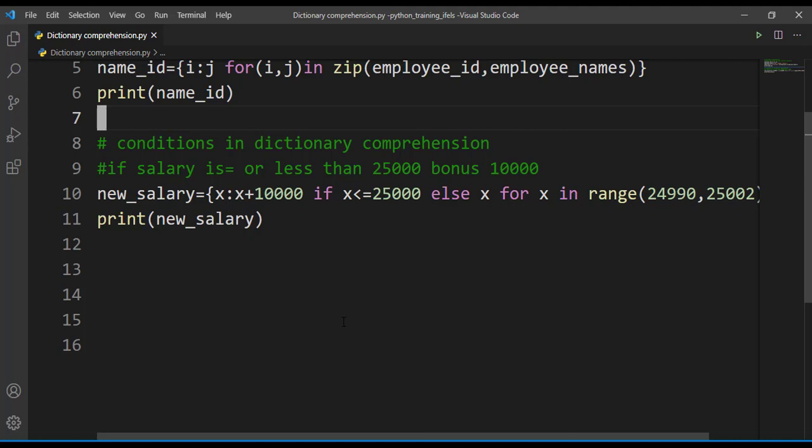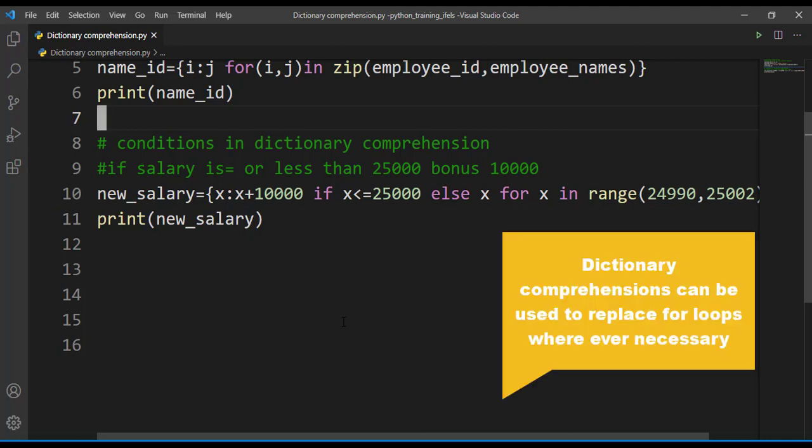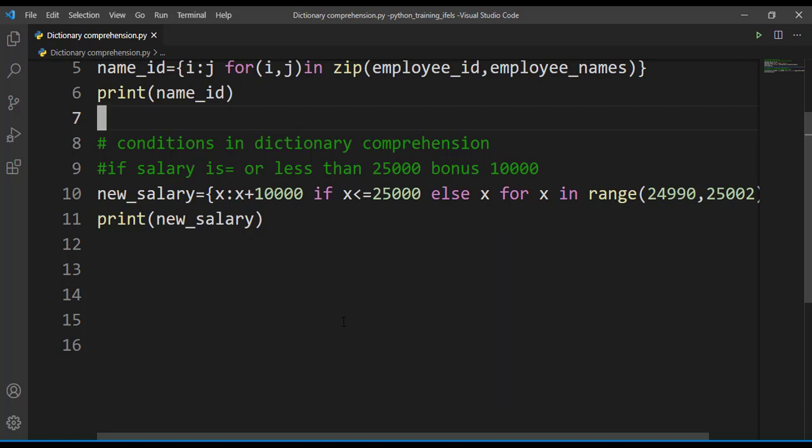So these dictionary comprehensions provide an elegant way to write your code, and it is also one of the shorthand approaches while writing programs. So always keep in mind, wherever necessary you can make use of these comprehensions in your programming. We'll see you again in the next session.